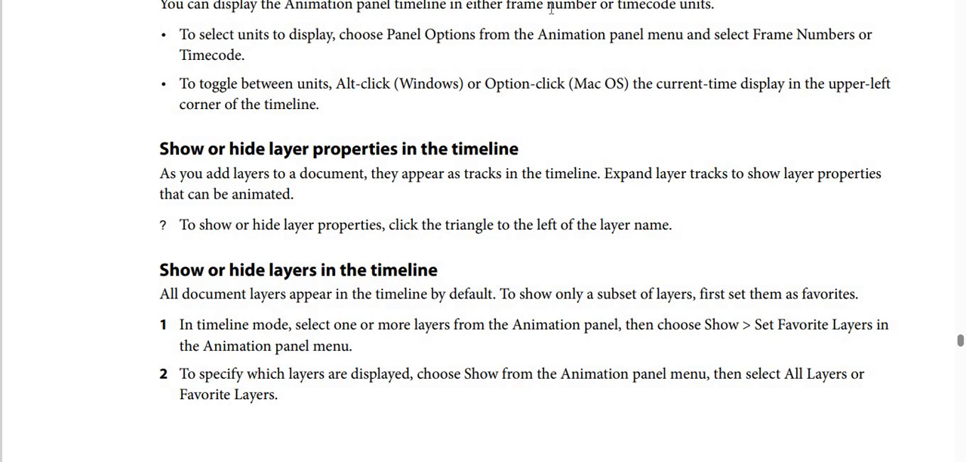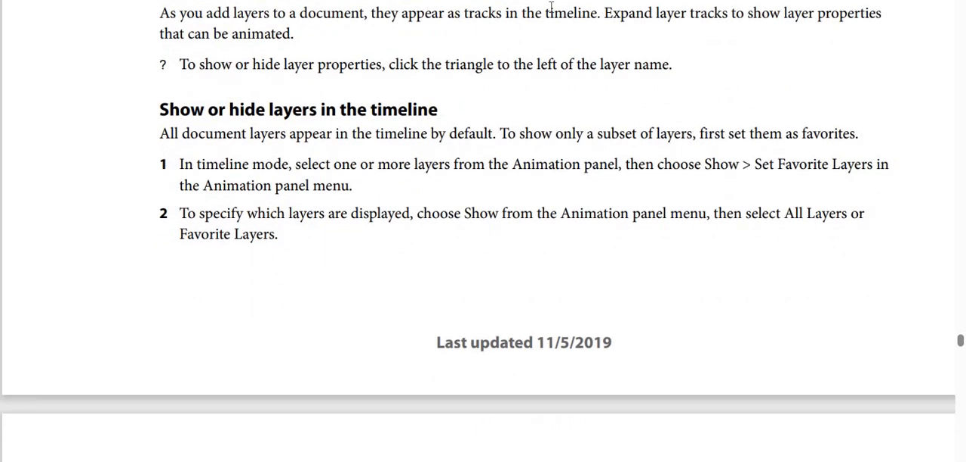You should expand layer tracks to show layer properties that can be animated. And to show or hide layer properties, by the way, you should click the triangle to the left of the layer name. And what about showing or hiding layers in the timeline?